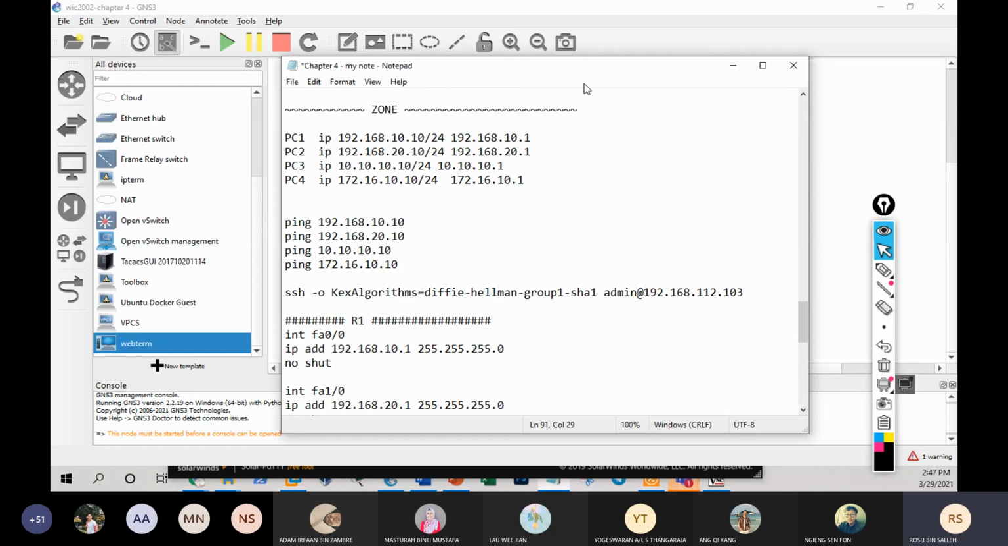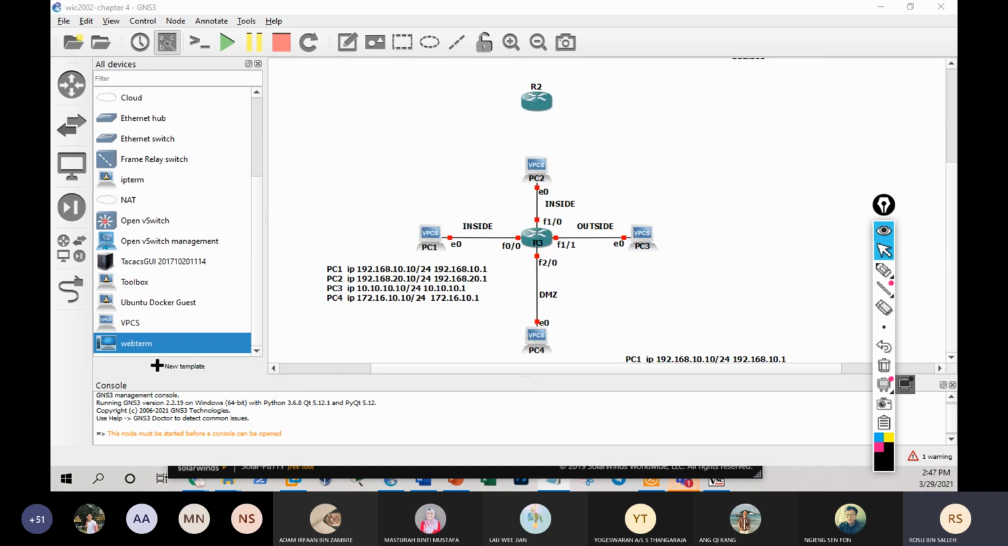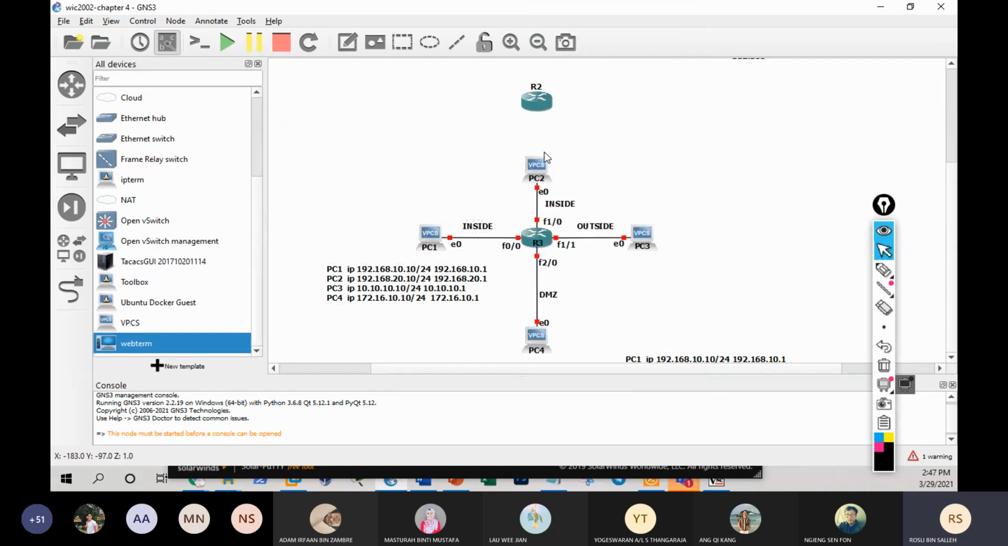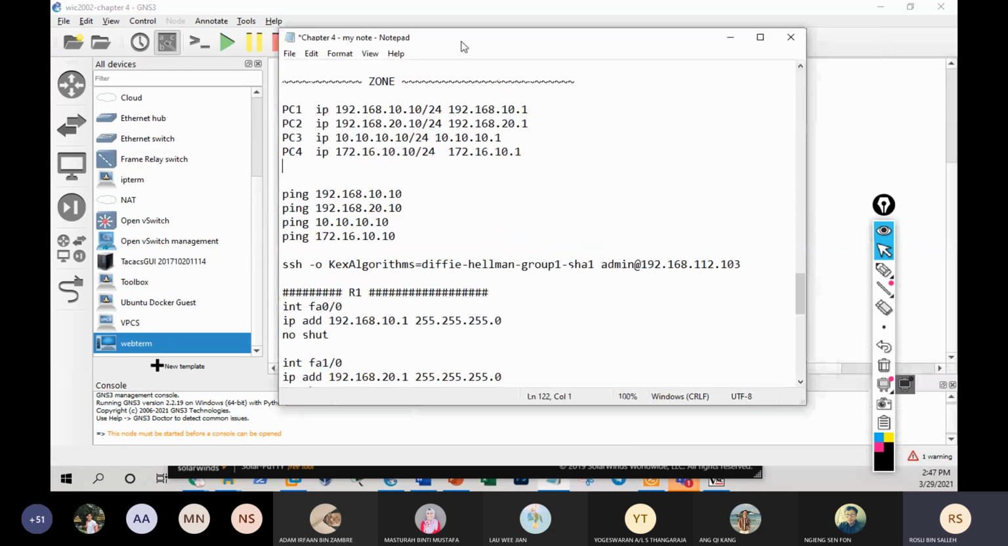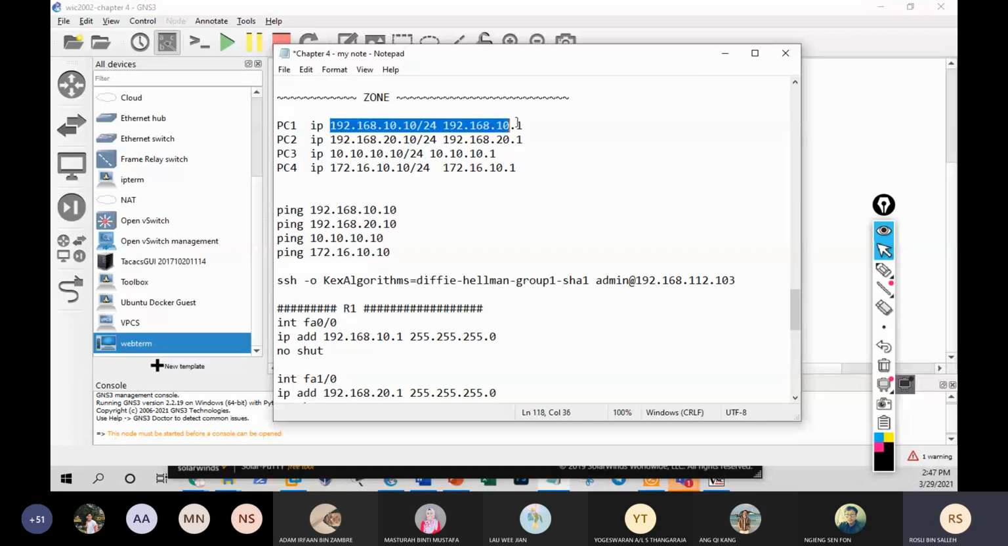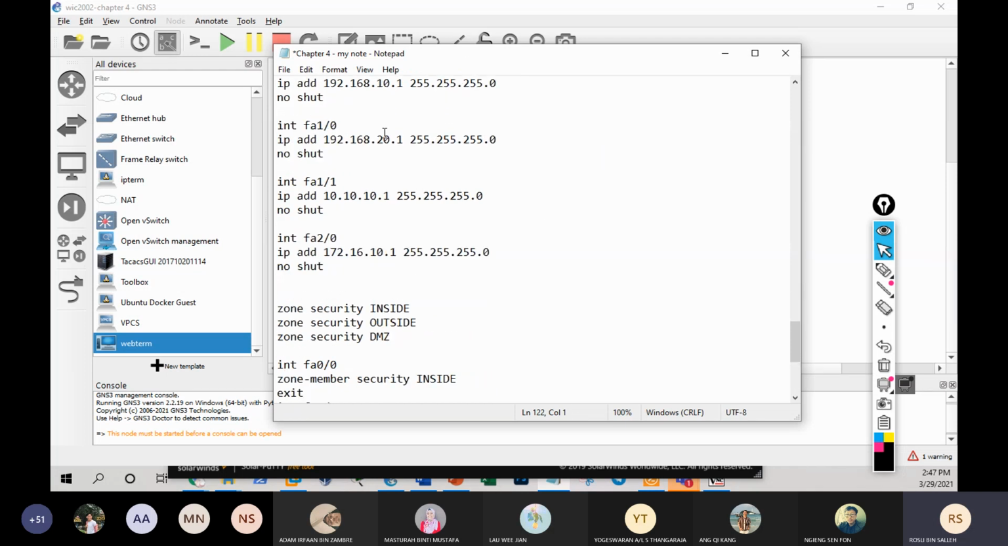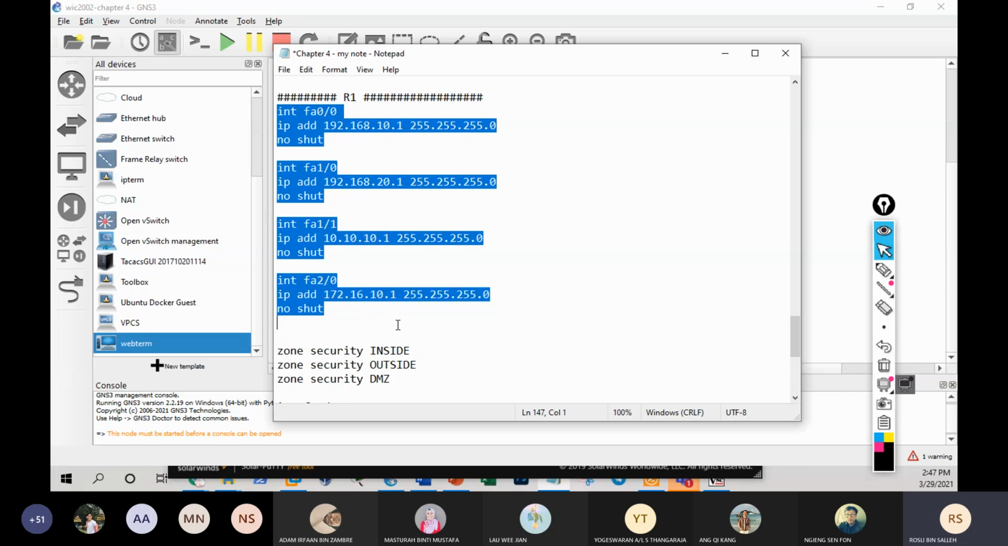Okay, I give all the PC. See all this PC, all the PC. Okay, I will start all. PC1, PC2, PC3, PC4, all with the different network addresses. And then I already configured the router with the address, like this one.